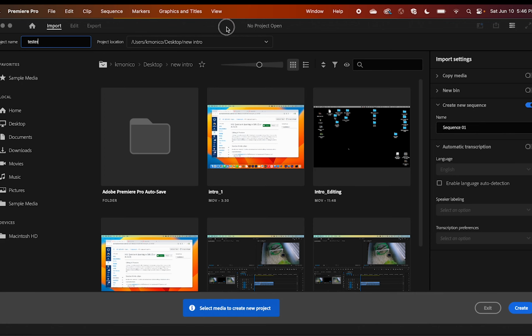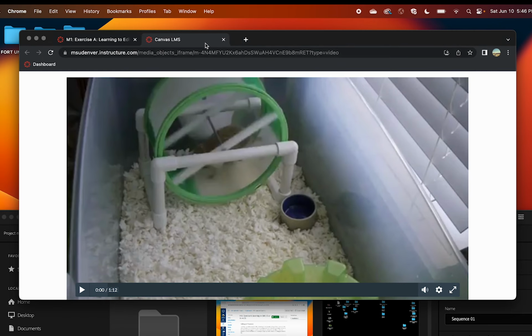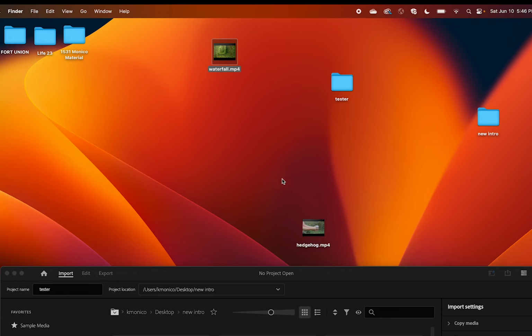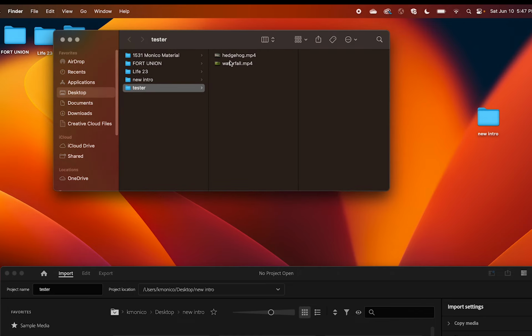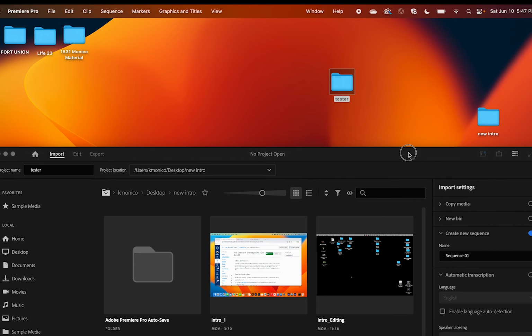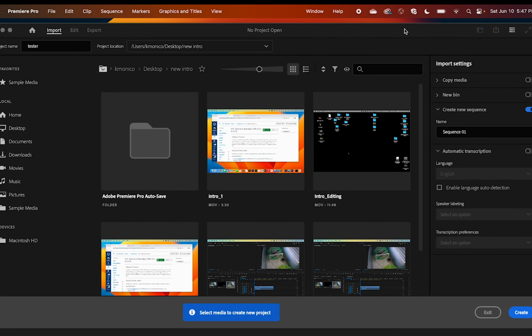And then one thing I forgot to tell you was that on your desktop, once you have these two files, I have Waterfall and Hedgehog, you need to create one folder that they can go in, and you can go ahead and just drag those files into that folder. I called my folder Tester, so if I look in there, those are my two files inside this. This is one of the most important things about video editing, to keep your files in one place, because if you lose a file or it's scattered somewhere else, Premiere won't know where it is, and you'll get this scary red screen that says cannot find media.